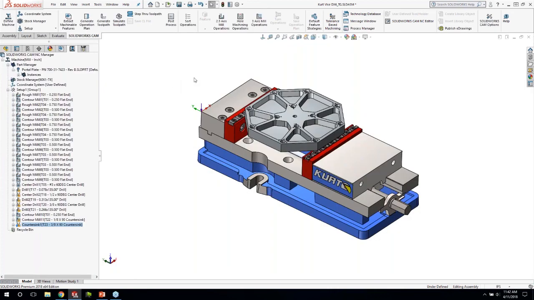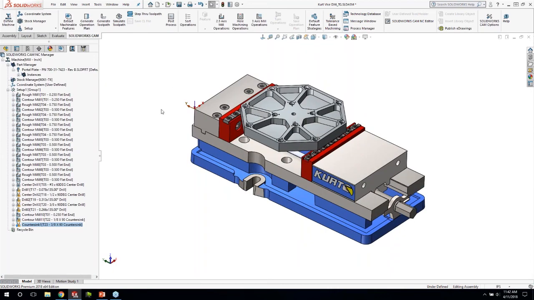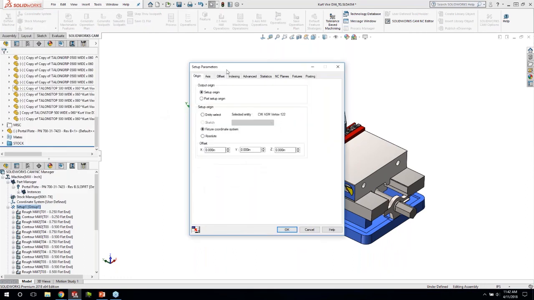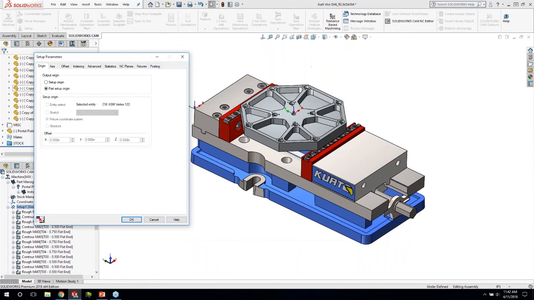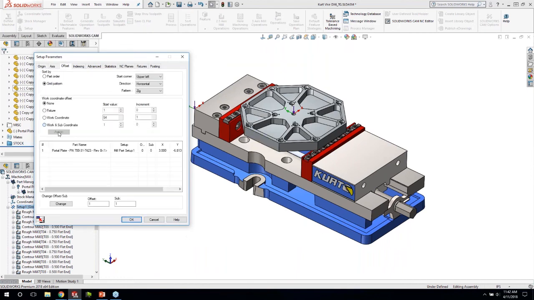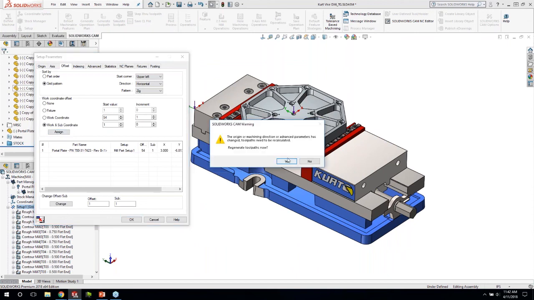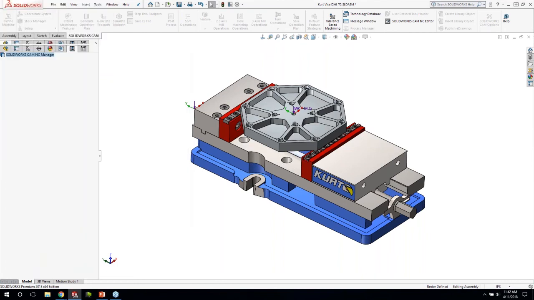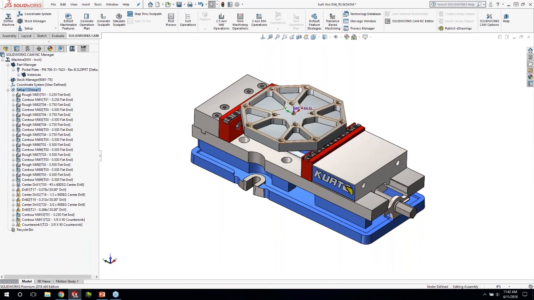So you can also set up your offsets as well. You can go ahead and assign the part setup origin. You can even do it off the corner of the stock and assign that offset so that your G54 regenerates the toolpath. There you go. And then you can go ahead and post this out, and then there's your posted code.